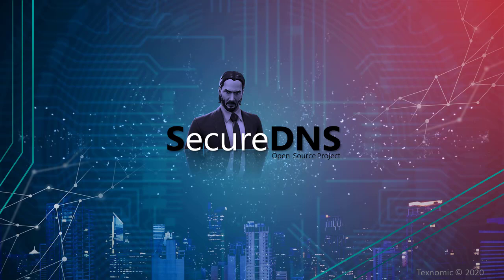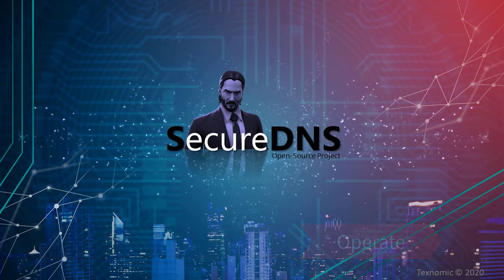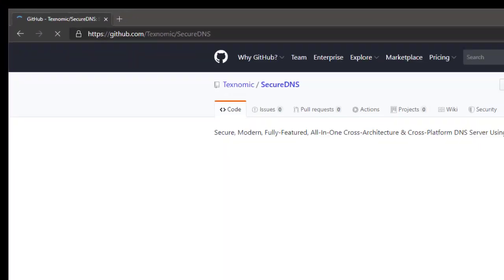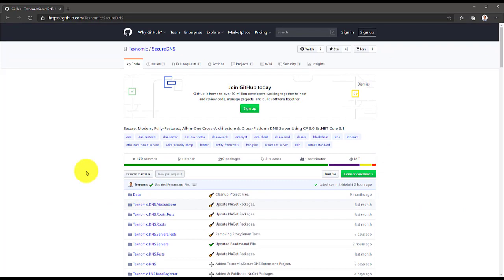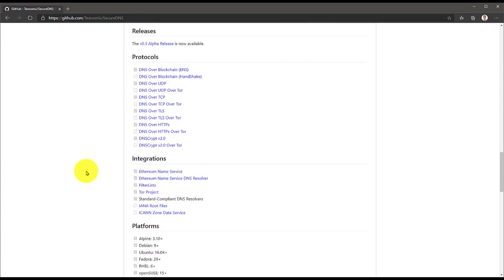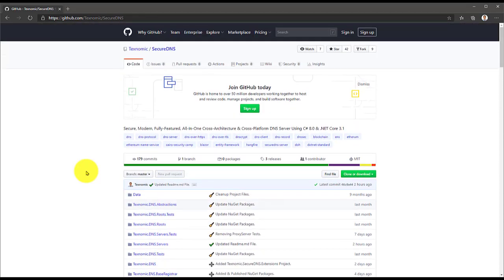In this video, we are going to demonstrate how to run, configure, and operate Secure DNS software on your Windows-based computer. First off, let's head to Secure DNS GitHub repository. In here, you can check the README file, which includes more information about the project itself, such as features, releases, technical documentation, and much more.